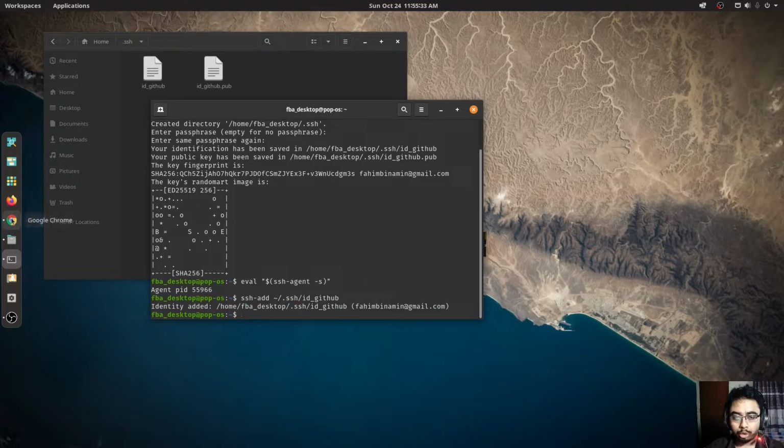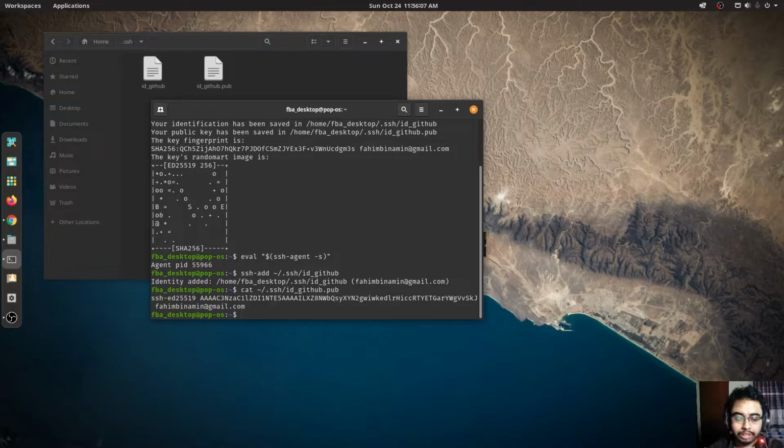Now I need to copy my SSH keys so that I can use it on my GitHub profile. All right, so I'm simply going to paste this command here, and you may understand that I'm going to modify this file name, which is id-github for me, and obviously we need to use the public key, so I'm using .pub. Okay, after pressing on enter, I am getting my SSH keys here.